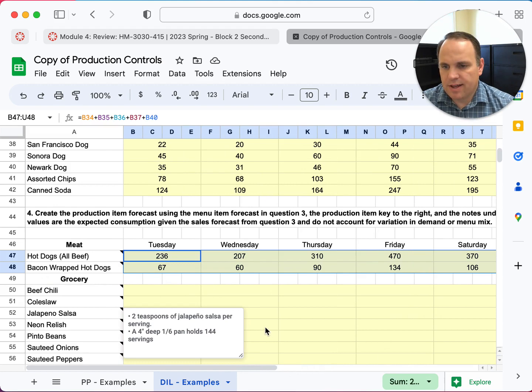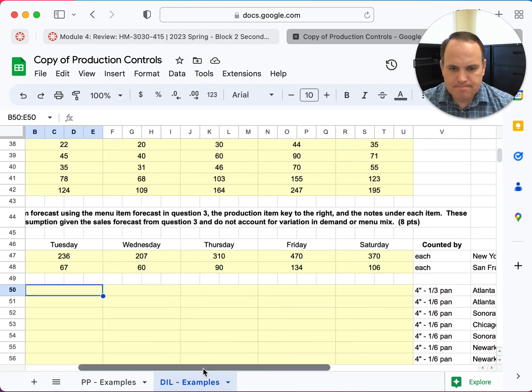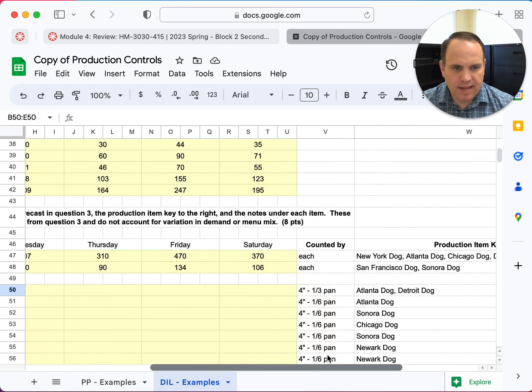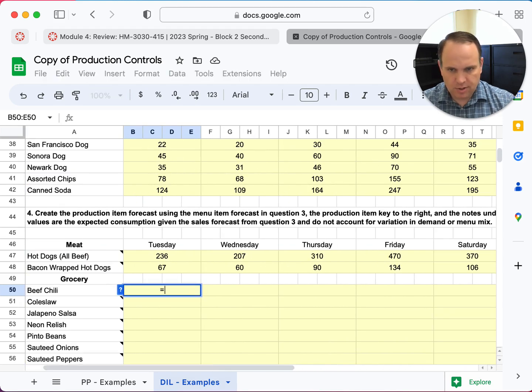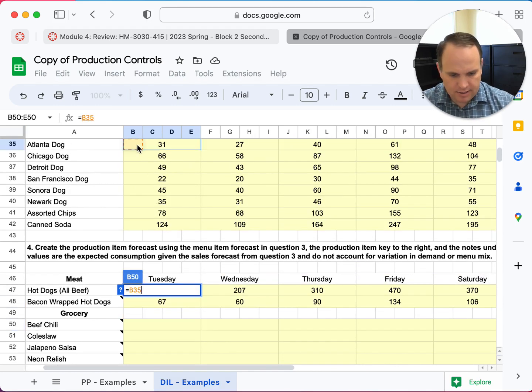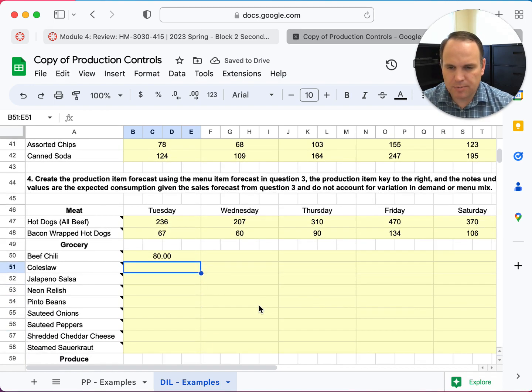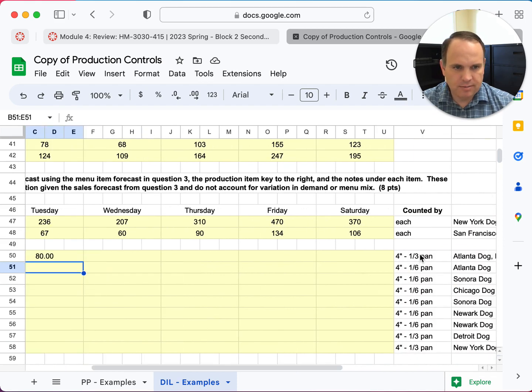Next up, we have the beef chili. The beef chili is used in the preparation of the Atlanta dog and the Detroit dog. So let's add together the Atlanta dog and the Detroit dog. What that gives us is how many hot dogs we're going to prepare. But if we look over here, beef chili is counted by a full third pan, so a 4-inch deep third pan. This is a recipe that will fill a third pan.